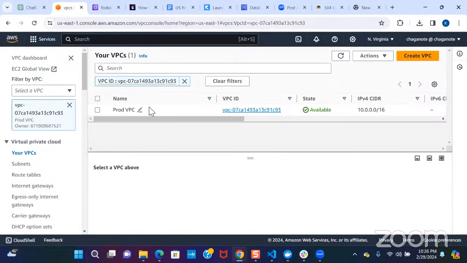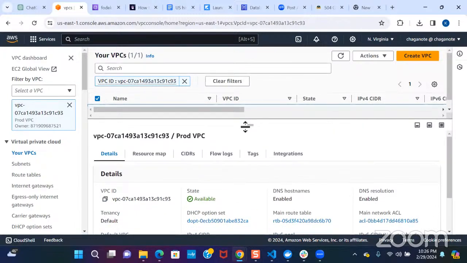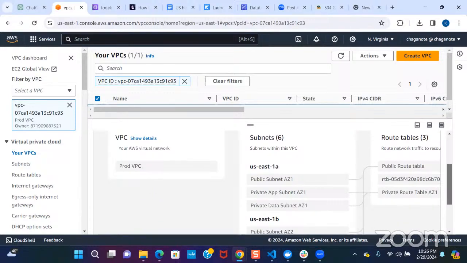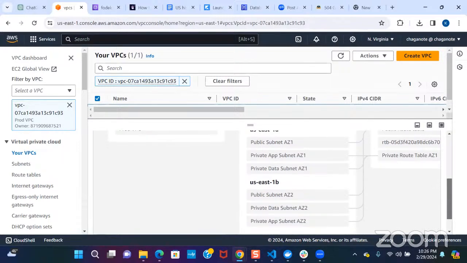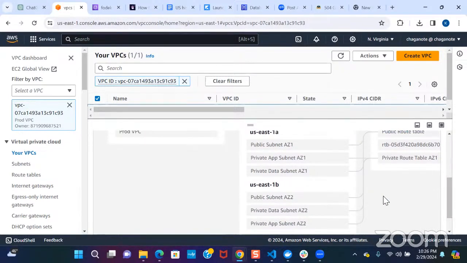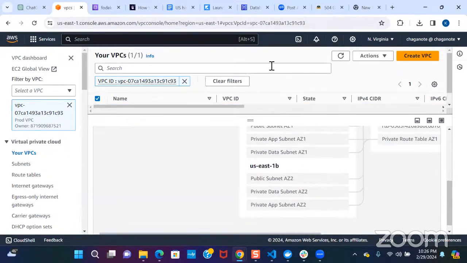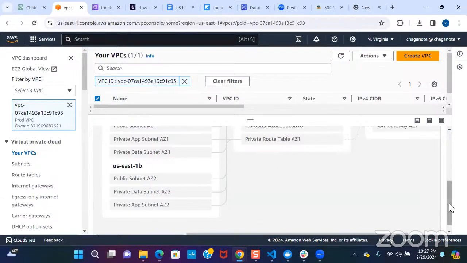All right, select your prod VPC by checking the box. Then select resource map. Scroll down a little bit more. Yeah, that's fine. Then drag it to the right. Not there, down. Yeah, just drag it to the right. All right, drag it and scroll up a little bit.